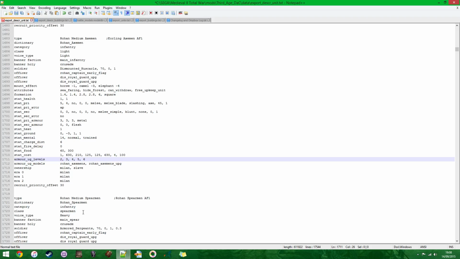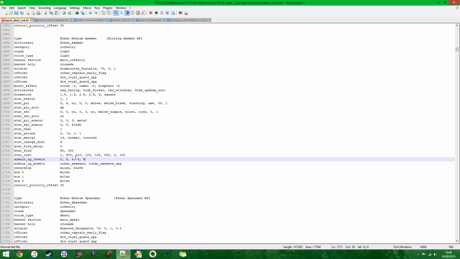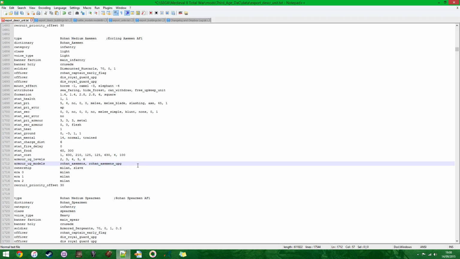So the Yawling Axemen begin at armor level 2. And that's Rohan Axeman, that's armor level 2. Essentially you need a line underneath here for each gap in between the numbers. So as you can see there are 5 numbers, so there's 1, 2, 3, 4 gaps.